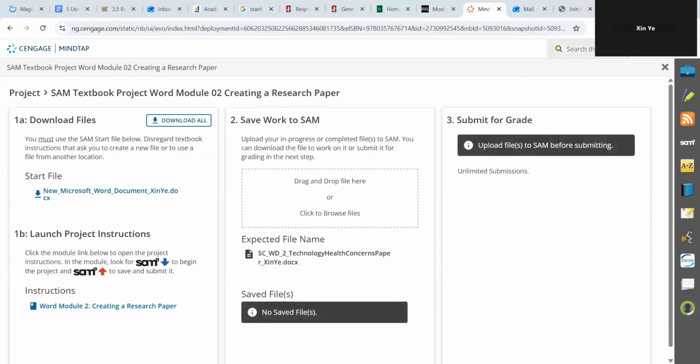So as you can see, it's just like the module 1. On the left side, you will see download files and instructions, and part 2 is save the work. During the face-to-face class time, we most likely won't finish within 15 minutes. So we can save the work and then continue for the next lessons. Sometimes you don't need to have USB drive. So you can save the work in the middle, so you don't need a USB drive.